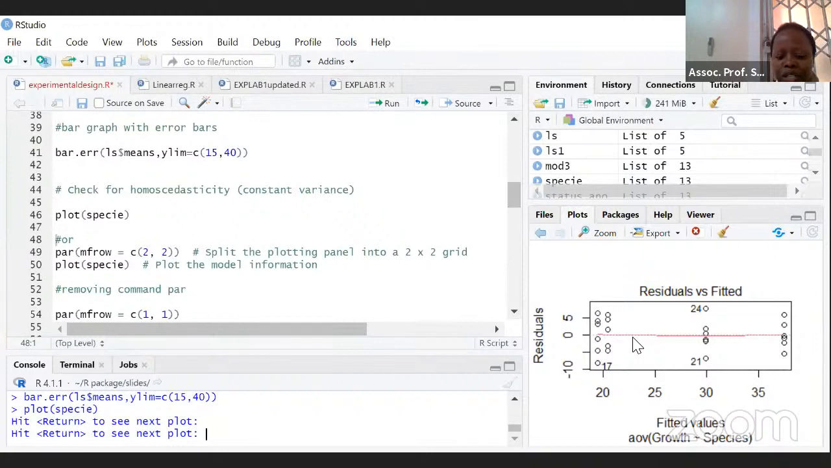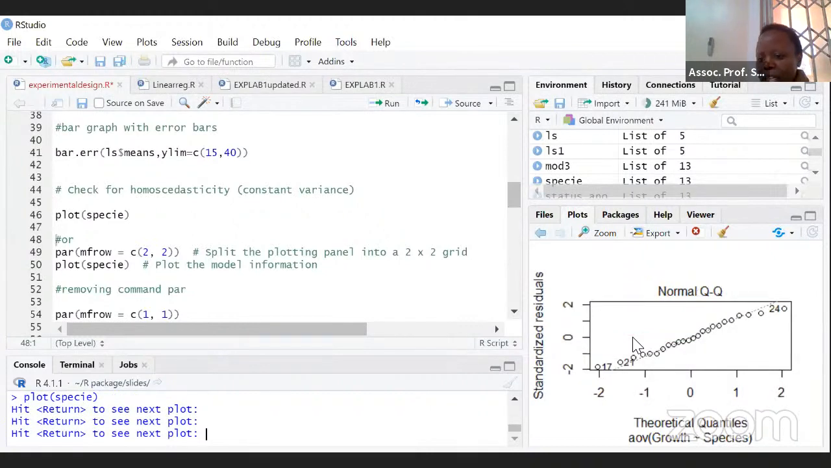It says hit return to see the next. This one is testing for normality of the residuals. You can see that our points are lying on the dotted line, indicating that our data is normally distributed. So we've not violated the assumption of normality.